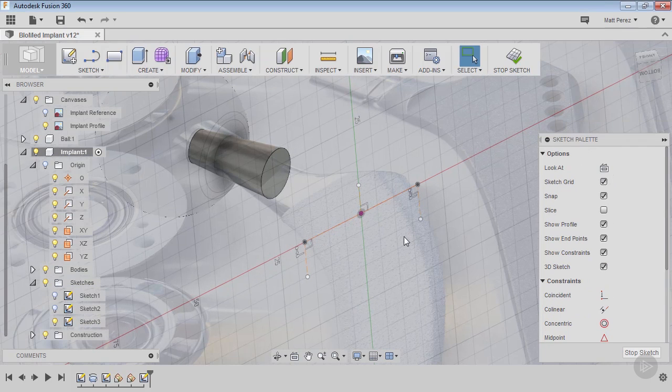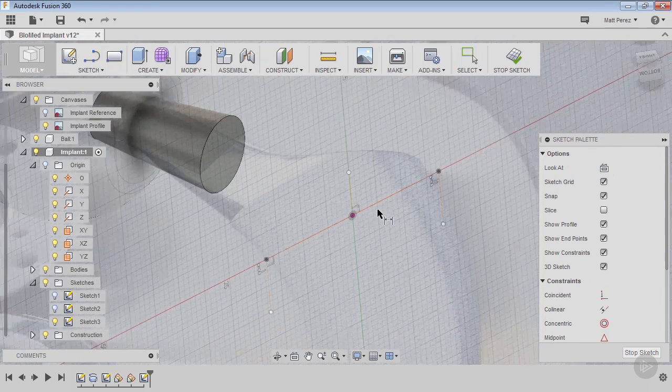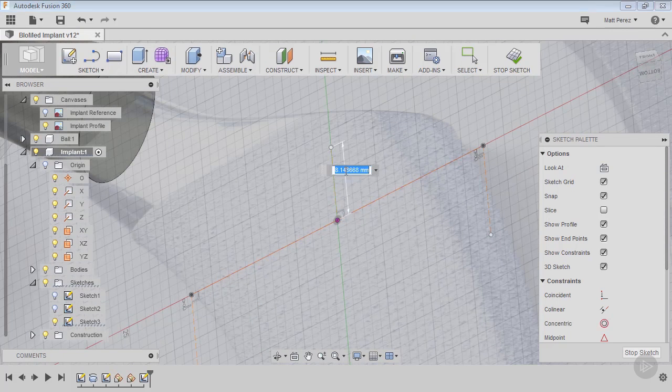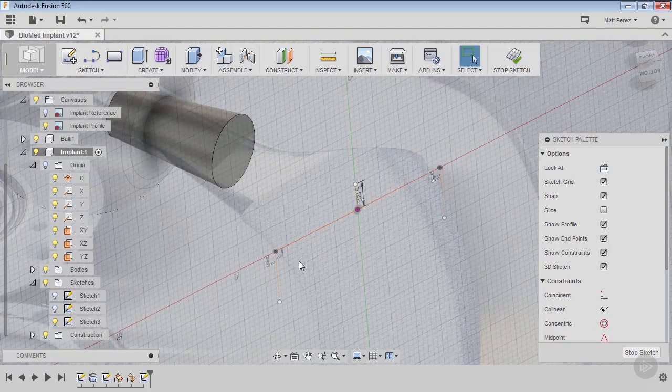And then we want to dimension the center line. So D on the keyboard, we'll grab this line and we're going to give it a vertical dimension of 5 millimeters. Now the reason that we have these lines is they're typically there for reference. It's a good indicator for you to have these lines as references because we're going to draw a spline that's going to indicate the cross section of the loft that we're going to do.